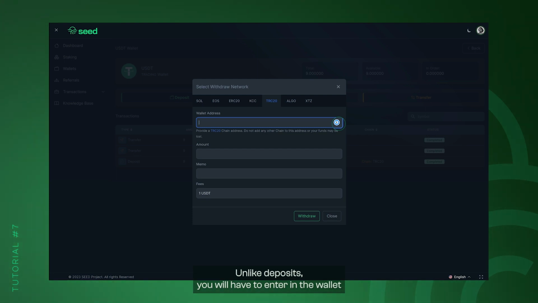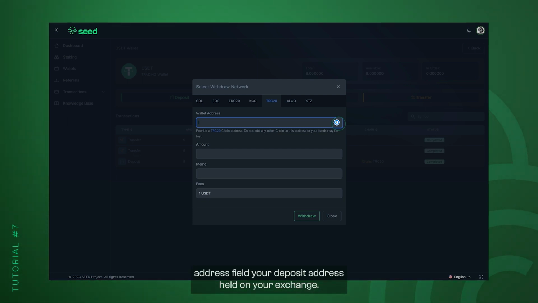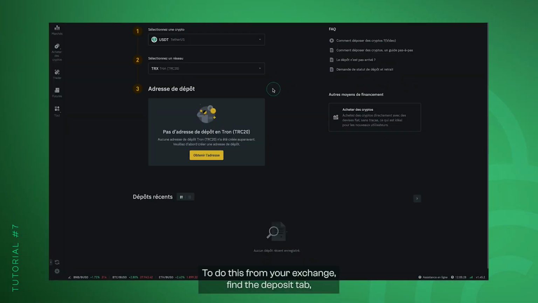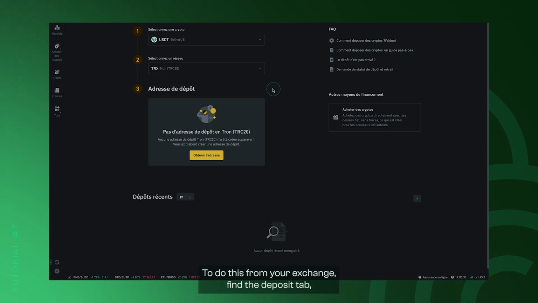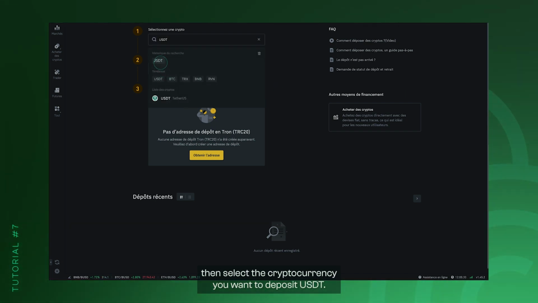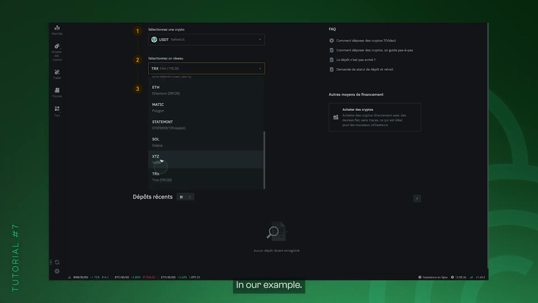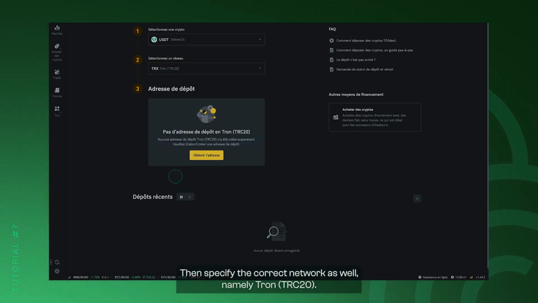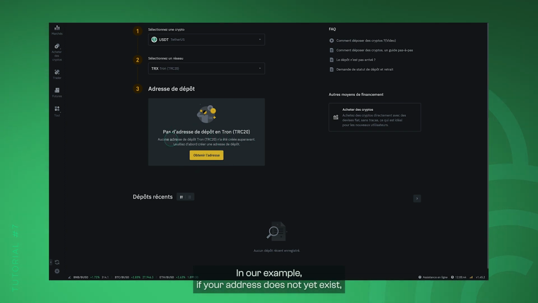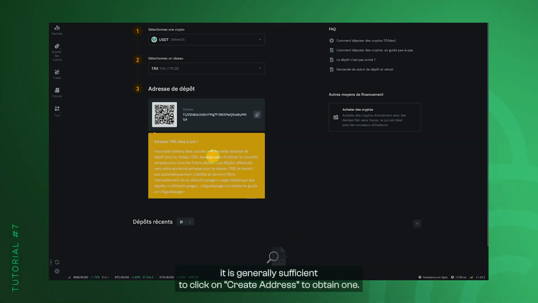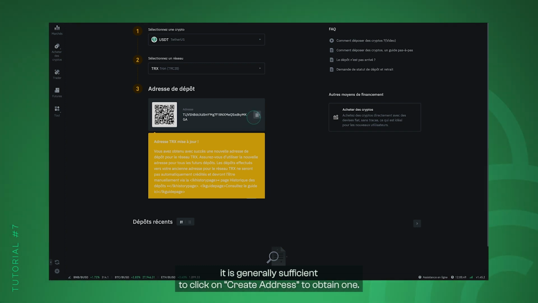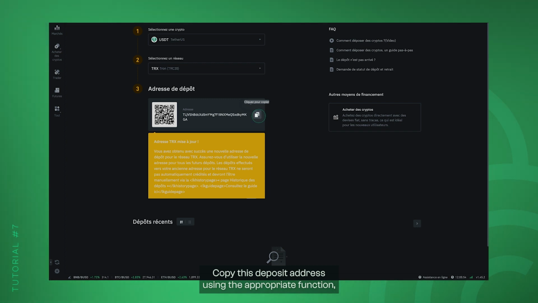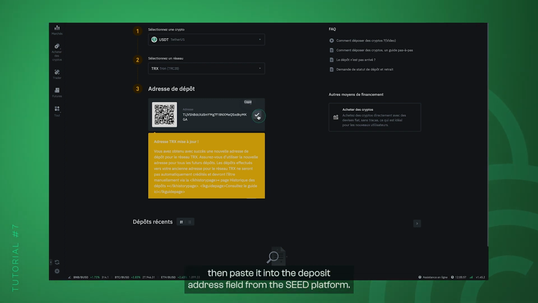Unlike deposits, you will have to enter in the wallet address field your deposit address held on your exchange. To do this, from your exchange, find the Deposit tab, then select the cryptocurrency you want to deposit, USDT in our example. Then specify the correct network as well, namely Tron, TRC20, in our example. If your address does not yet exist, it is generally sufficient to click on Create Address to obtain one. Copy this deposit address using the appropriate function, then paste it into the Deposit Address field on the Seed platform.